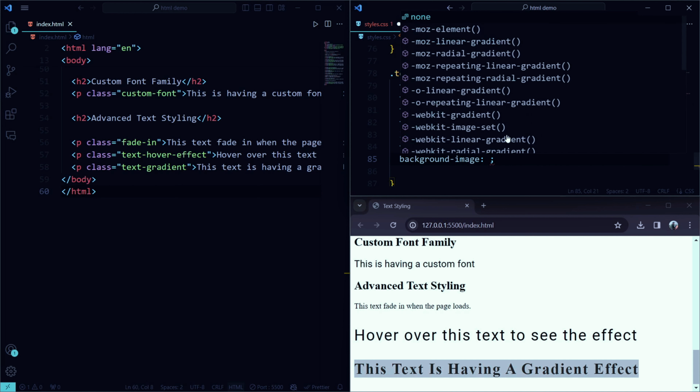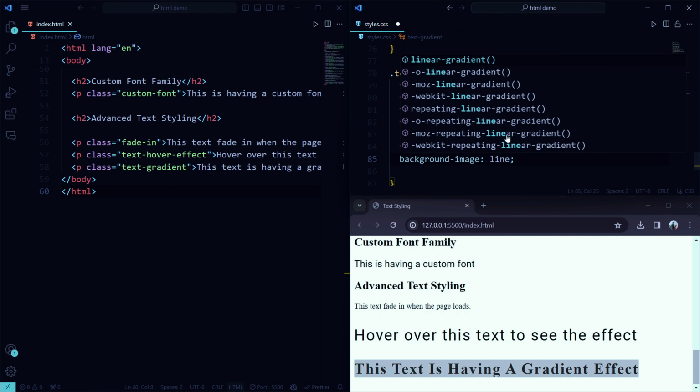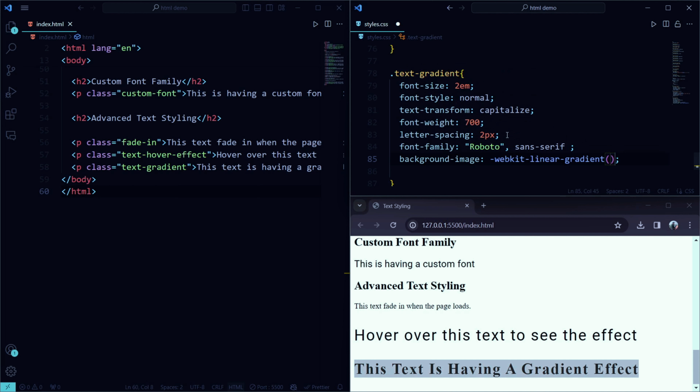Now over here is the main thing. In this background image, we'll be using the linear gradient. For this, we can simply say linear gradient. Now we have different things, like WebKit linear gradient, so we'll be using this WebKit linear gradient. We'll be discussing WebKit and all of this in our upcoming sections, so don't worry about that.